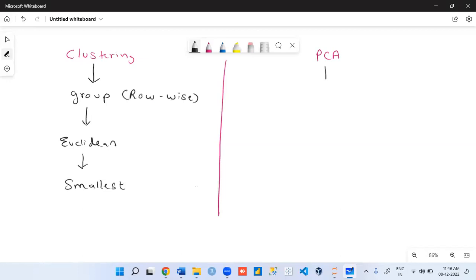In PCA, guys, we also make groups only. But the grouping is done column wise. Difference clear? That's the reason PCA is called a dimensional reduction technique. PCA is also used to remove the multicollinearity from the data. Guys, do not write.